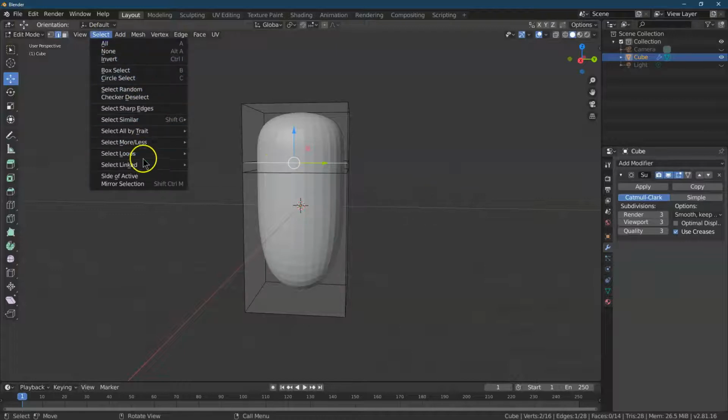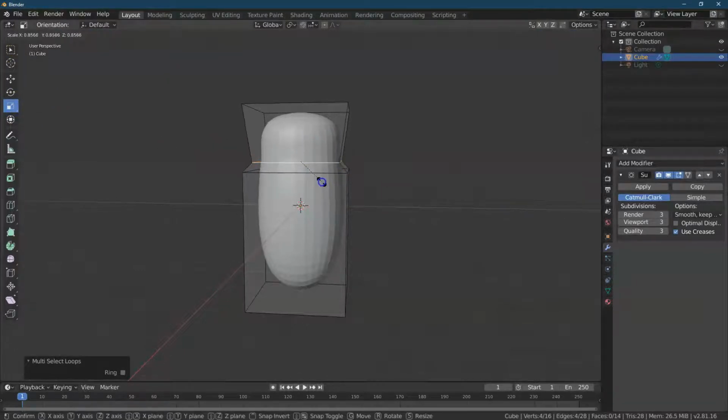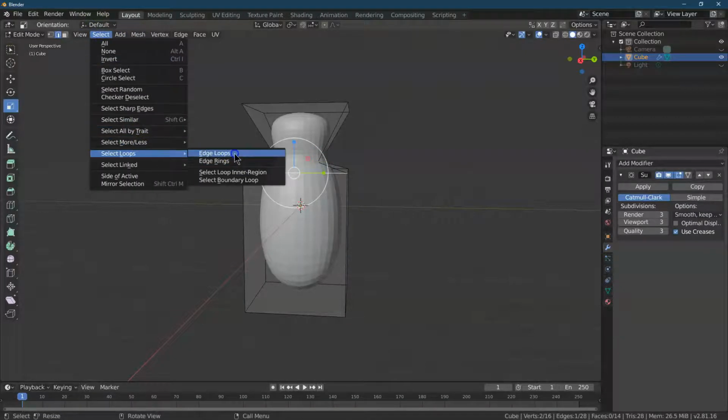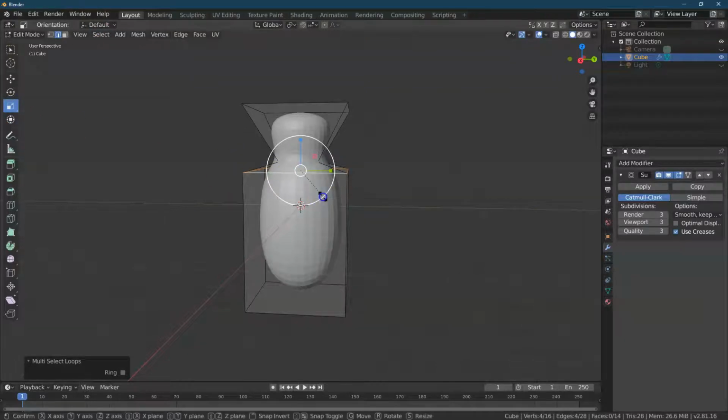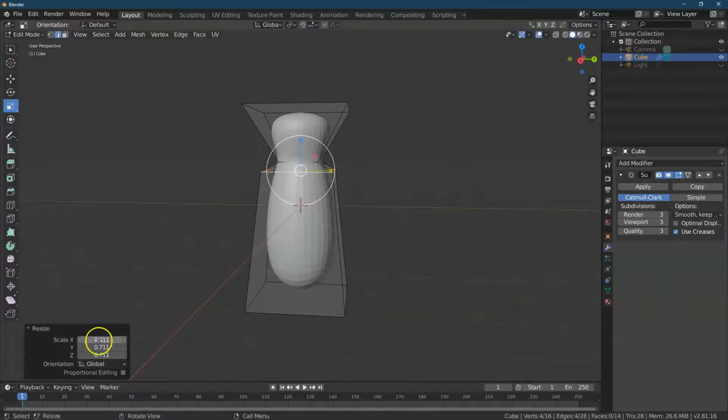So now I'm going to do select edge loop again, and now I'm going to shrink it. So I'm going to grab this white edge and go 0.4, 0.4, and 0.4 is excellent. Okay. And now I'm going to click this one and do select, loop, edge loop, and now again, 0.7, 0.7, and 0.7 is great for that one. So this is actually looking great.